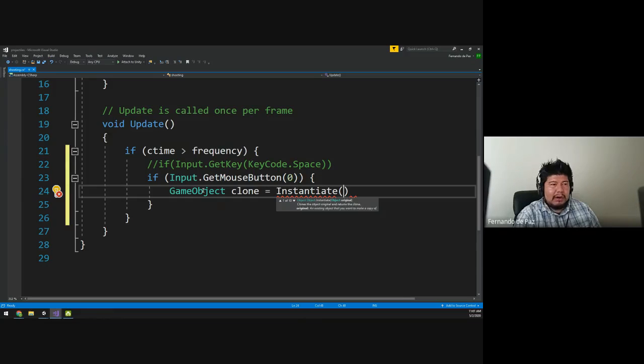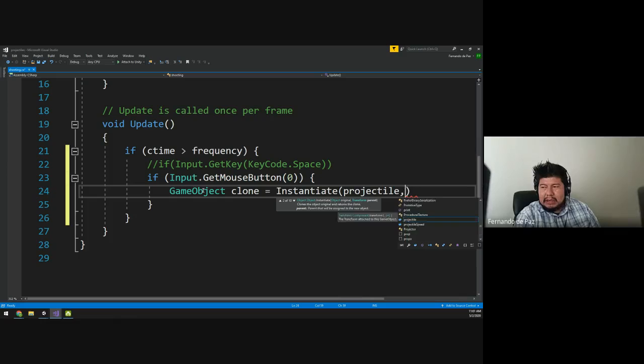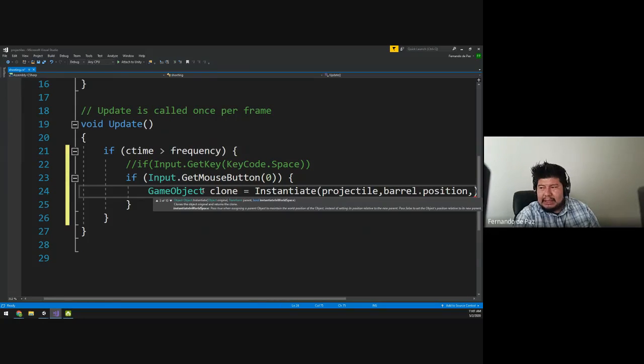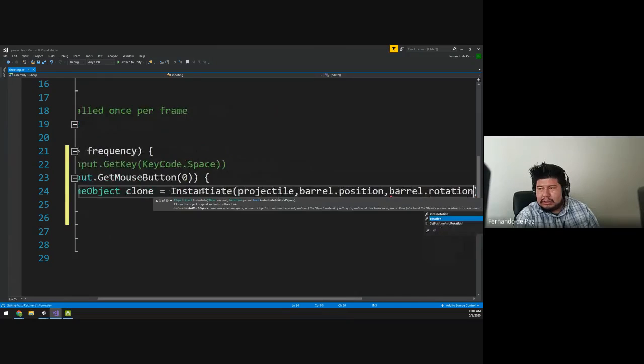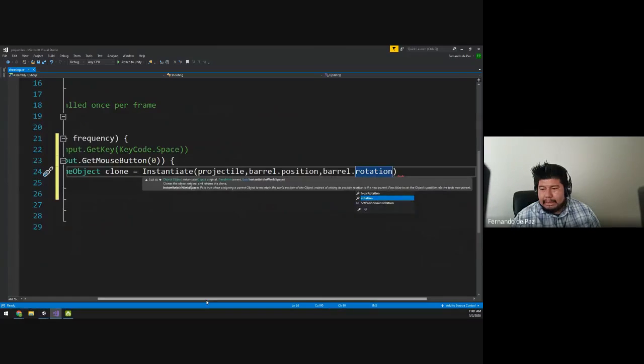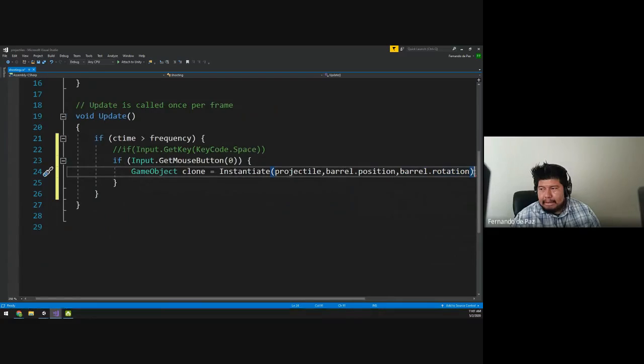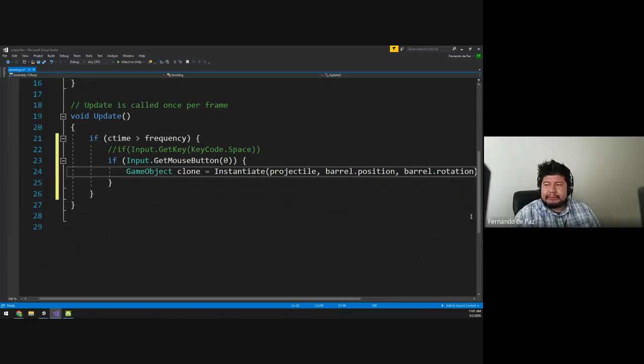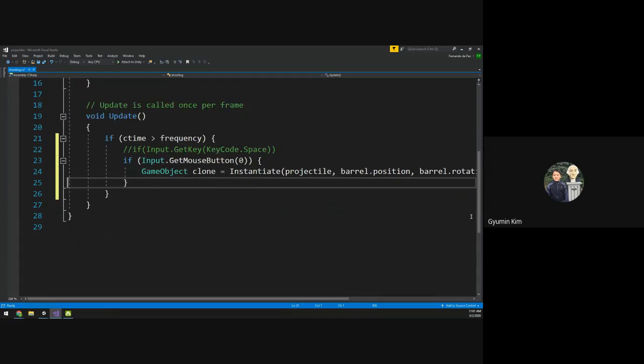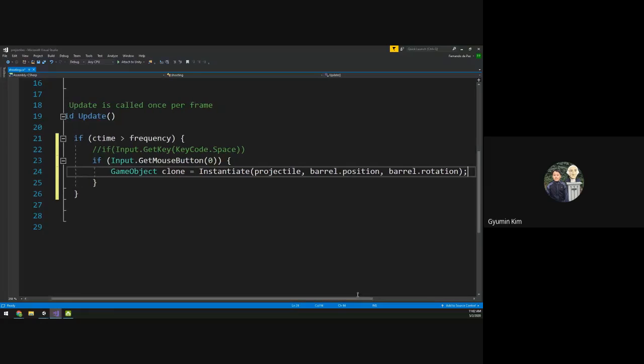Okay. And Instantiate requires three things. The one we're using requires three things: what we're shooting, where it is shooting from, and where it is facing. So here we know we're creating a projectile. And where is it going to be? It's going to be barrel.position. And where is it facing? It's going to be barrel.rotation. And then a semicolon at the end.